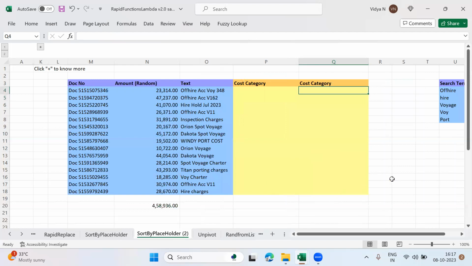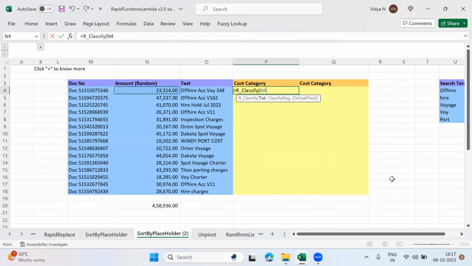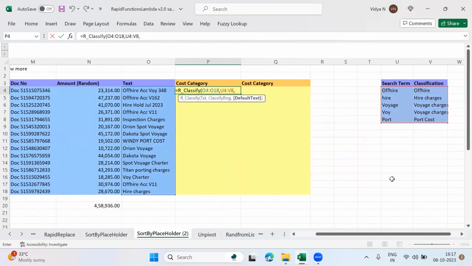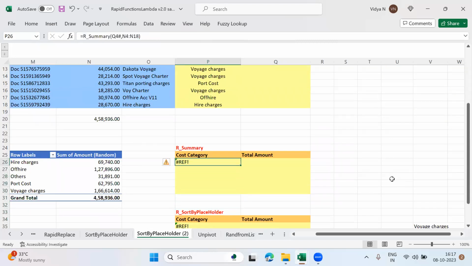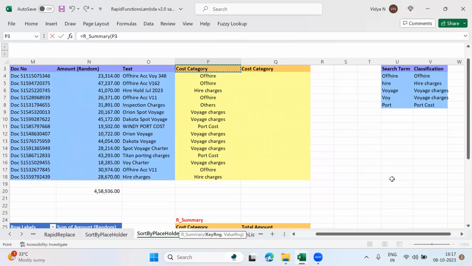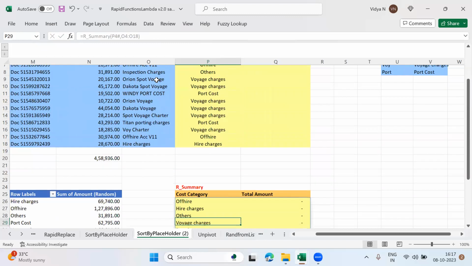For example, you have a cost category, like the similar cost category exercise that we did, R underscore classify. I'm classifying this based on this, with default text as others. And when I say summary, I can just say R summary. This is a simple summary where you get everything.